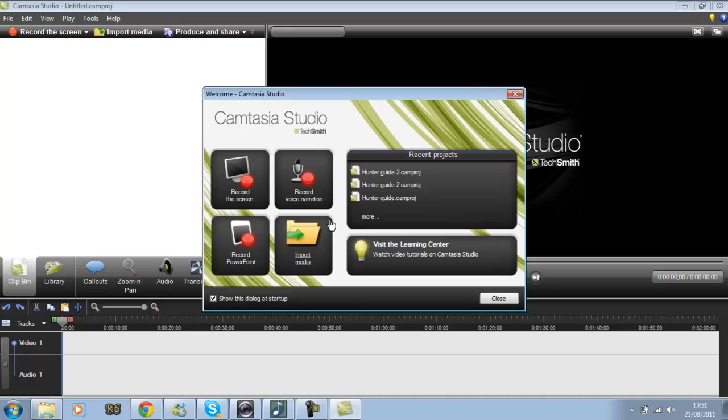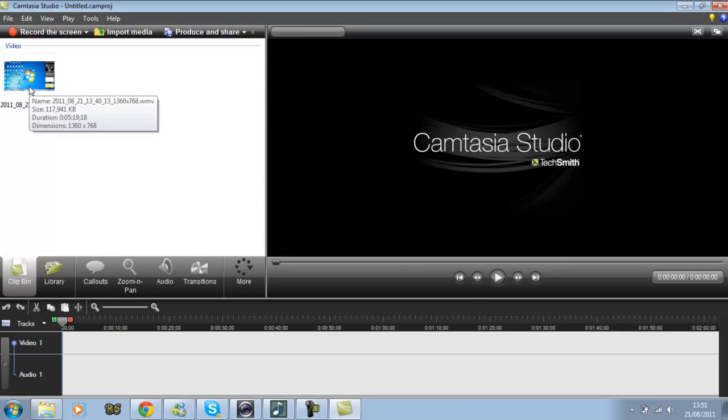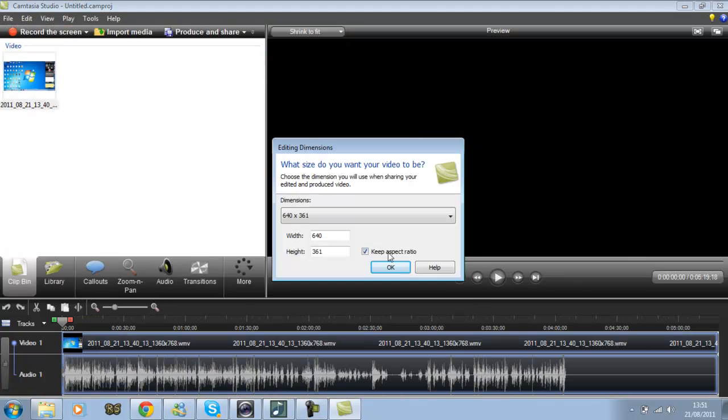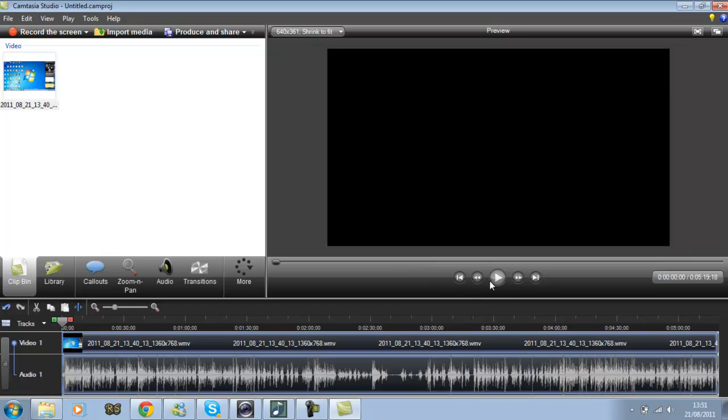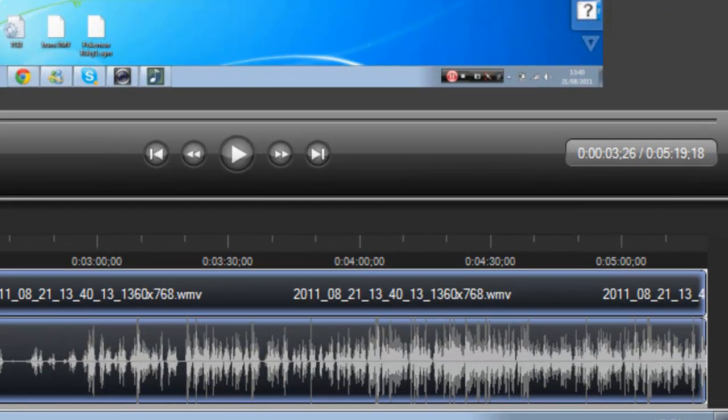So now you're just going to want to import media. I'm going to go on to this video that I just did a second ago, showing you how to get the ROMs and everything. You're just going to drag it in, and it works, as you can see. It's decent quality. Look, that's perfect quality. Okay guys, so here we are.